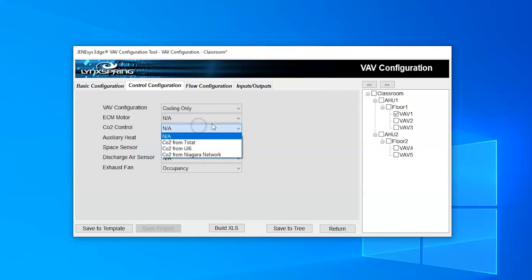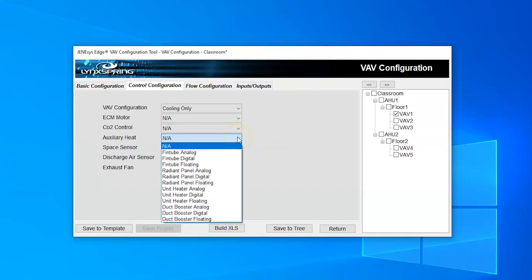The CO2 control indicates how the VAV will receive a CO2 sensor. Is it going to receive the CO2 from a T-stat? This is obtained from a digital thermostat. CO2 from UI6: the CO2 value is received from a sensor that is connected to the universal input 6 terminals. Or is it going to receive its value from the Fox network, from a source outside of the Edge VAV system? Then we have auxiliary heat.